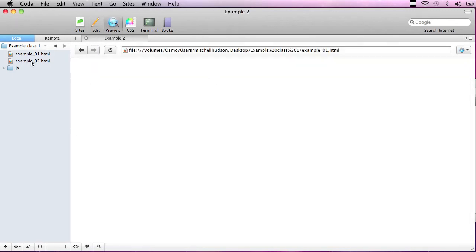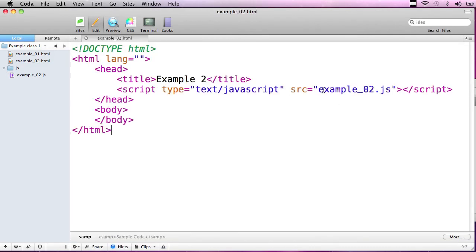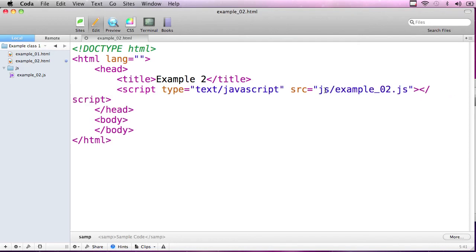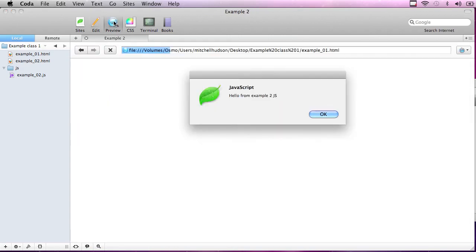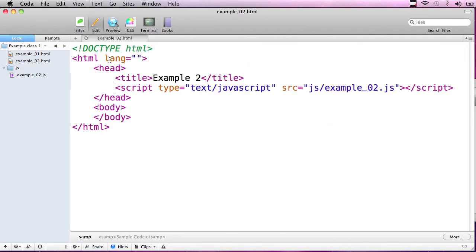nothing happens because the path from example2.html is not correct to find the file here in the JS folder. So, obviously in here I need to include that folder name in the path. So I do JS/example2.js, and now my folder path is correct. I can save that, and let's test my file again. Preview. Oh, and there it works correctly. Okay. So anyway, there's the very basics of JavaScript there, and here's how you'd use JavaScript with an external file.